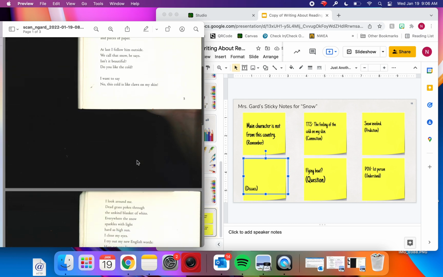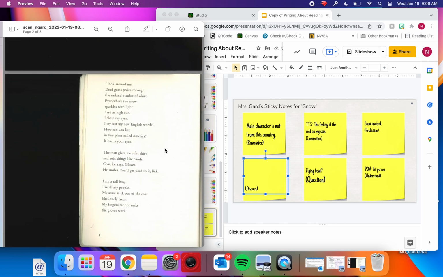Okay, let's go on to the next page. I look around me. Dead grass pokes through the unkind blanket of white. Everywhere the snow sparkles with light, hard as high sun.